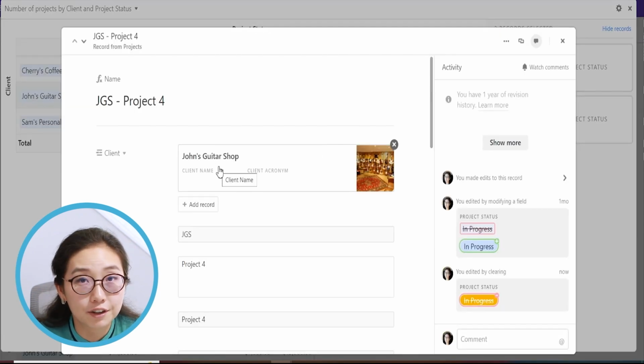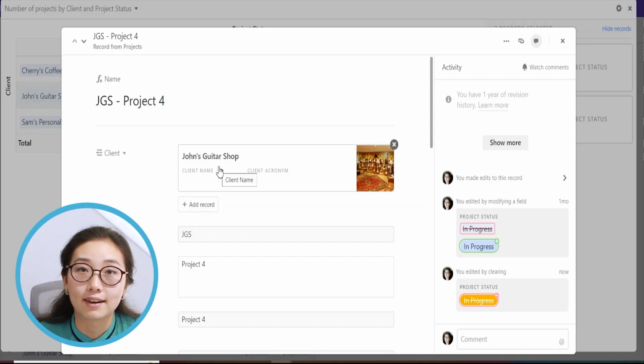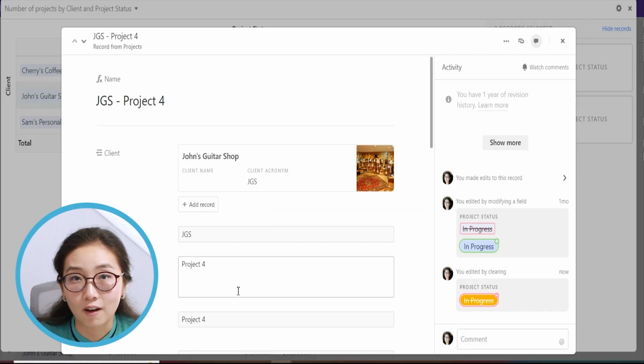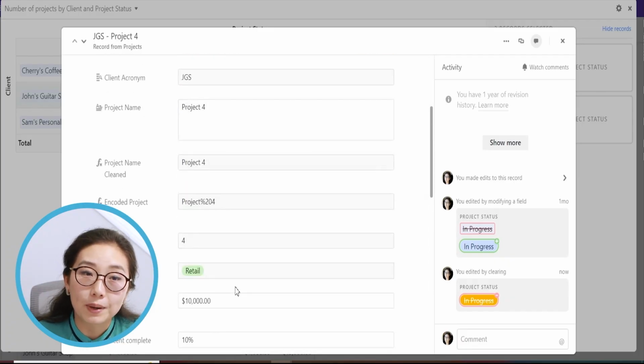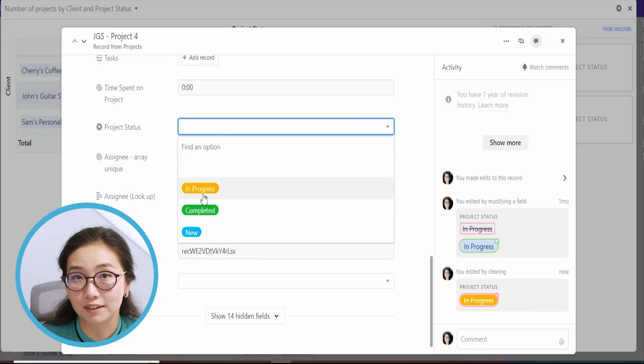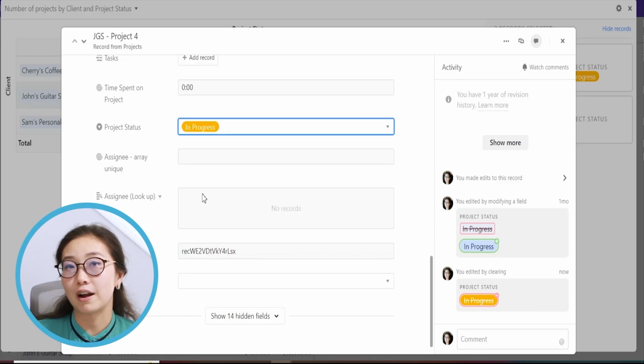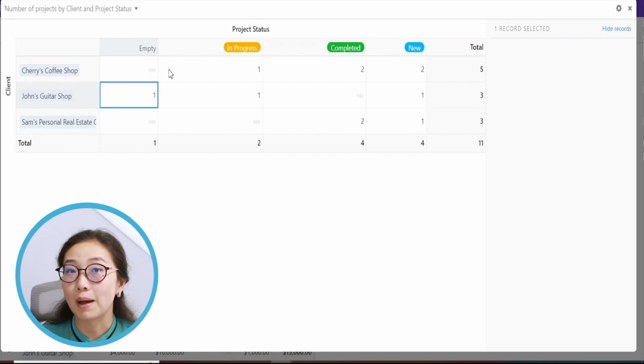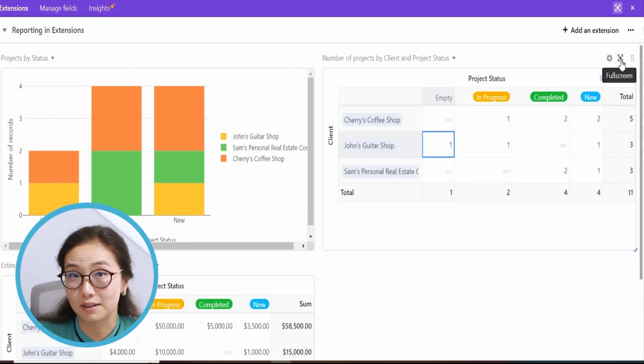Now see, John's Guitar Shop has 2 projects that have empty statuses. Again, I can expand the pivot table, click on the 2 empty projects that don't have a status, click on show records, and see exactly what they are. Once you open up the record, you can actually add in a status directly through here. So this is really helpful even from a data backfill perspective to see what might be missing and quickly fill in the missing information.